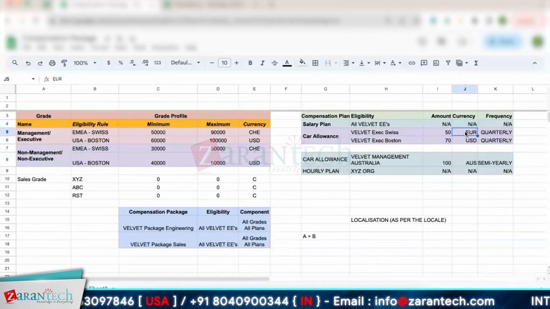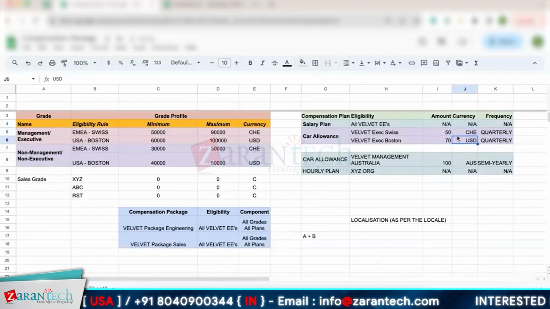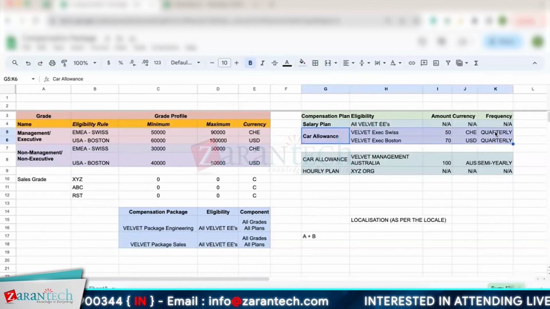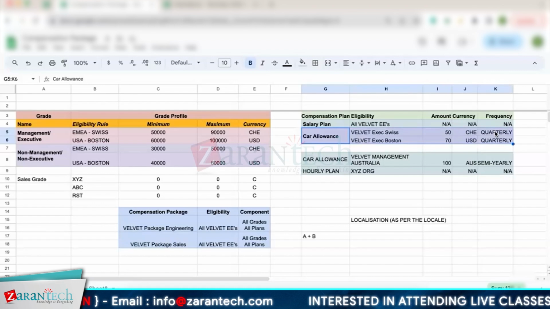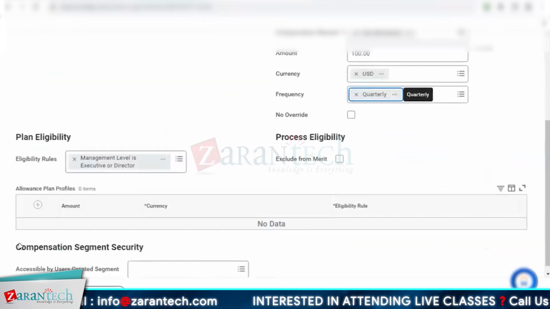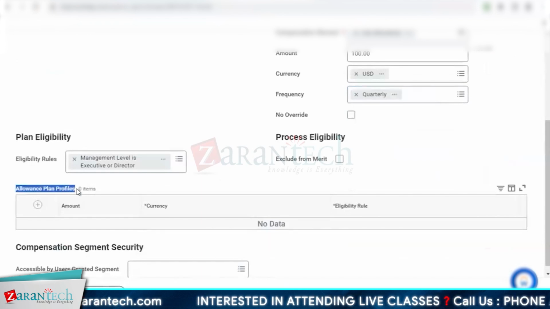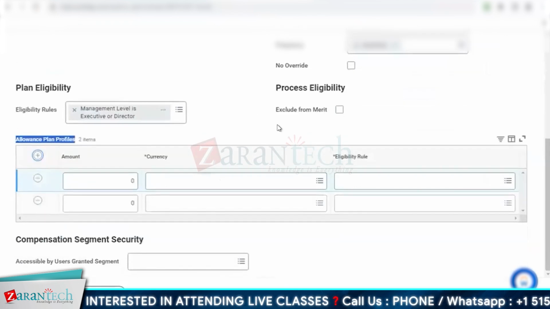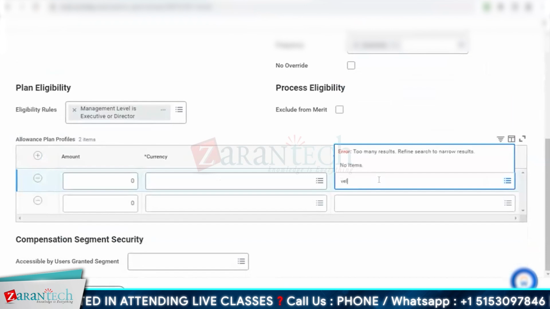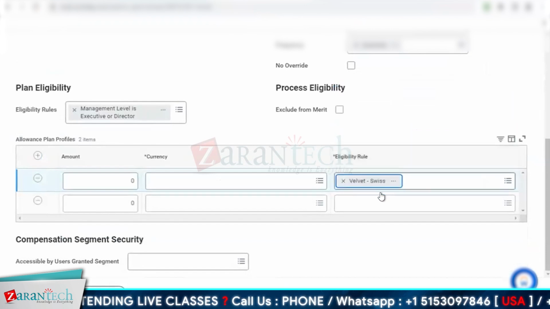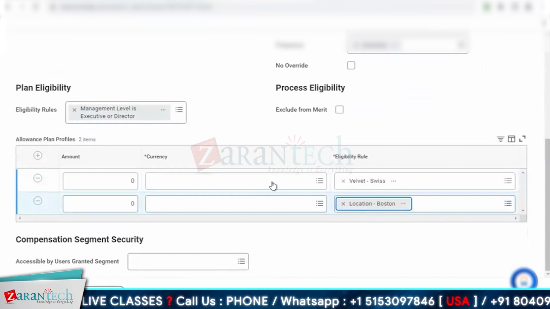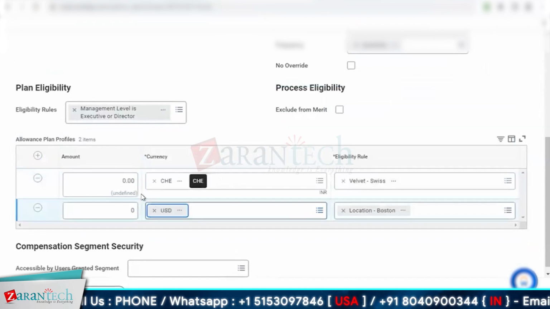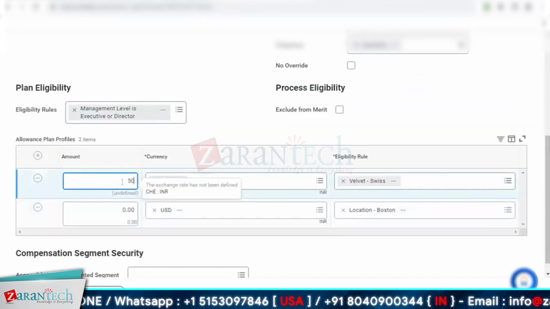This would change to CHE. Now, there are two ways to it. Either I create two different car allowance plans, or I use the plan profile option, which is right here. How will this work? This is on a similar concept of grade profiles, but you don't have to add a lot of things. We'll put them specific based on the location. So we'll give the currency, something similar to what we did in the grade profiles, and we'll enter the amounts, 50 and 70.